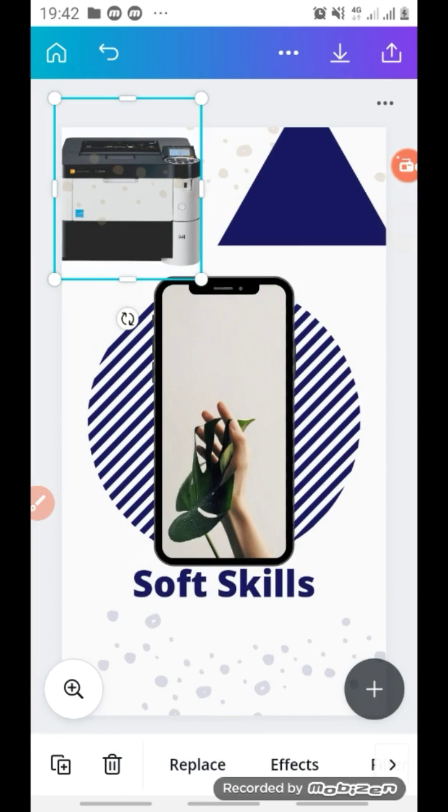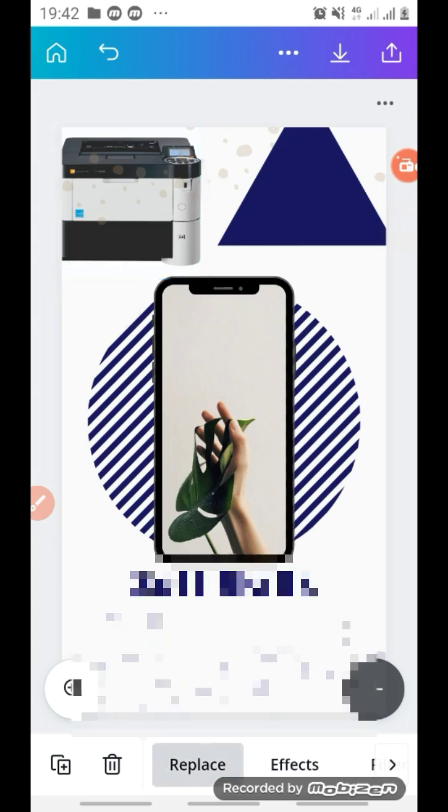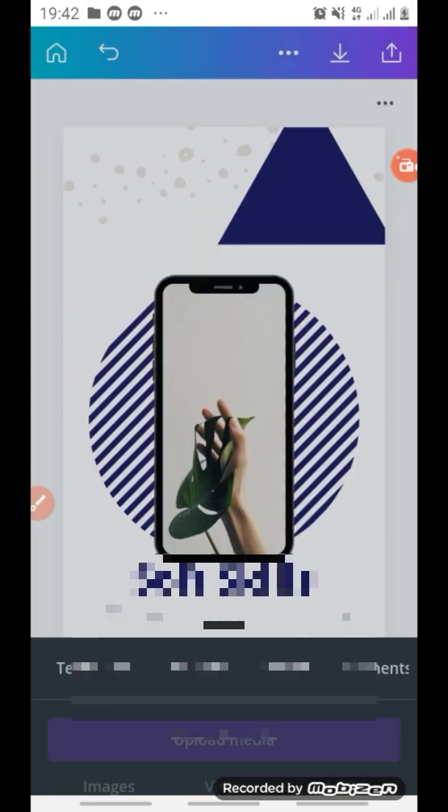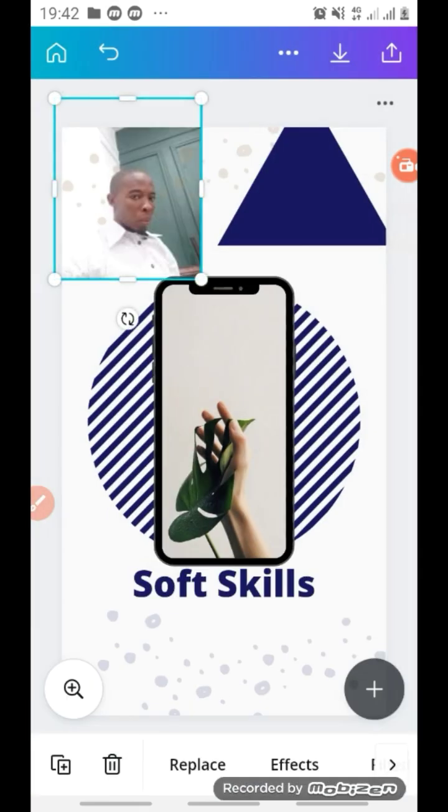Then there's replace. Let's say this particular picture, I want to change it to another picture. I can just change it by clicking on replace. You can see it has taken me back here. I can replace it with, let's say, this other picture. Can you see that? So you can just play around and achieve as much as you want to achieve using your Canva. Thank you very much.